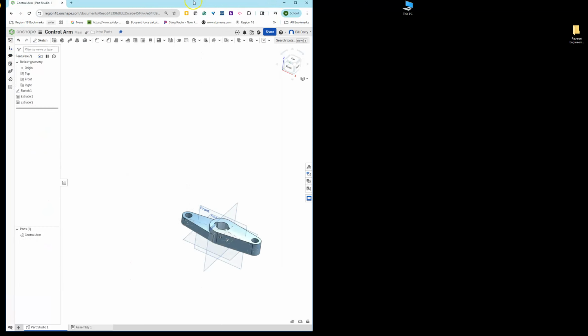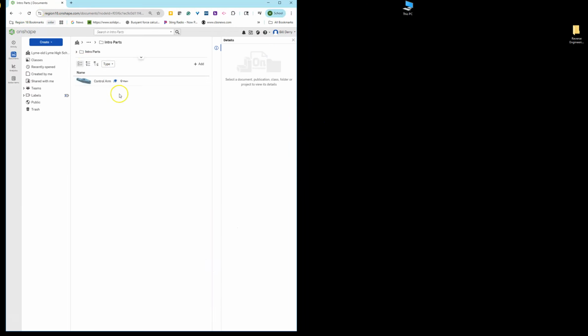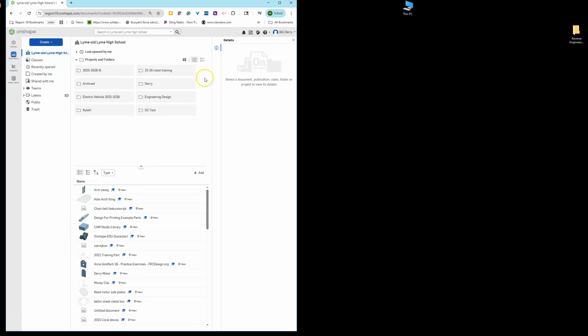All right, we are continuing with Onshape Part Studios. I don't know what I was thinking with the layout last time. I'm going to see if I can do a better job this time. But we're going to jump right in where you should, just a reminder, you should be working in your folder.